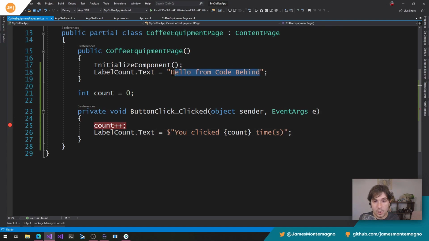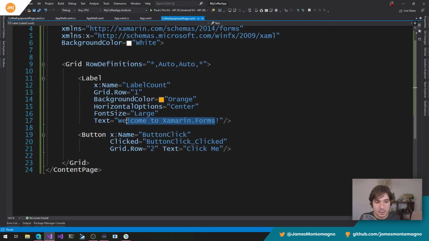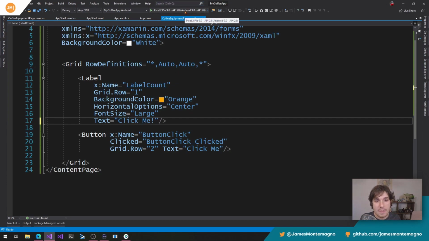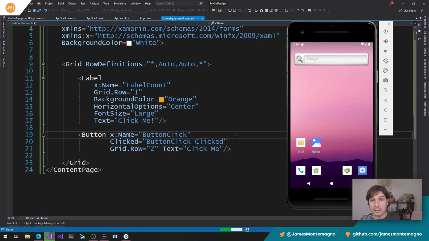Maybe instead of saying hello from the code behind, because we don't really need that, we'll just go ahead and update it in my XAML and say, click me. There we go. And then I'm going to hit debug here. So I'll go ahead and debug this application. So again, what's nice here is that this clicked event is automatically going to be registered. It's going to be parsed. It's going to be located in the code behind. These label counts were exposed for me automatically, which is really cool.